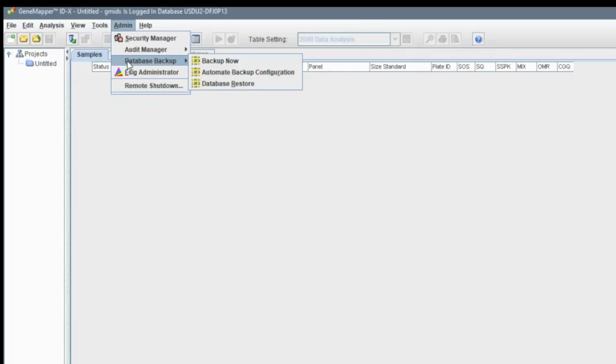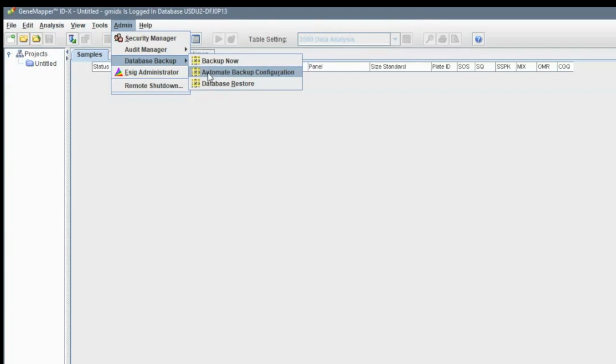Similar to database dashboard, you have the ability to backup now and restore a prior database. However, what is new, and based on listening to you, our customers, and the feedback you've provided, is the ability to schedule this database backup on a configurable basis.